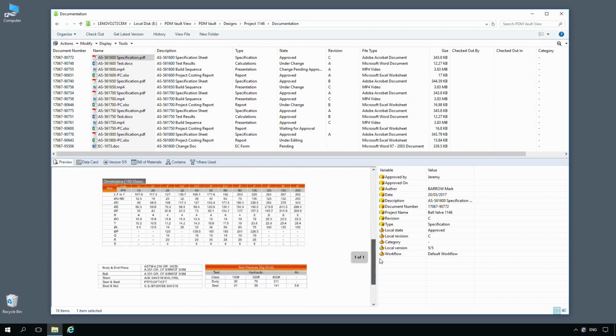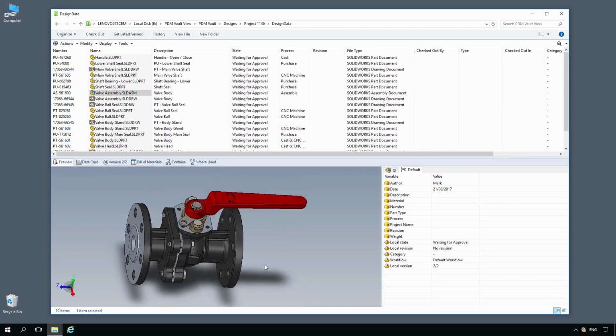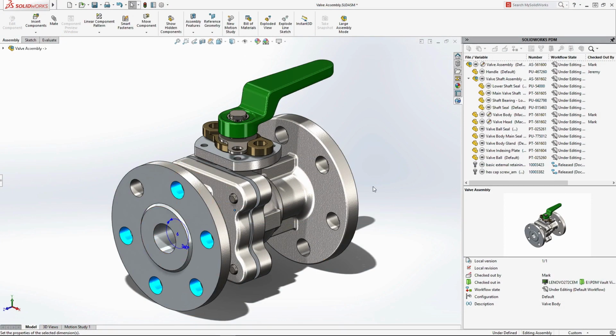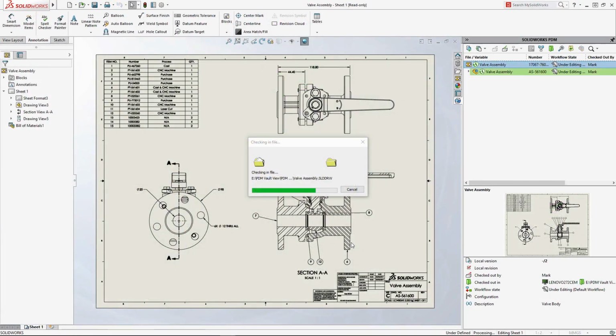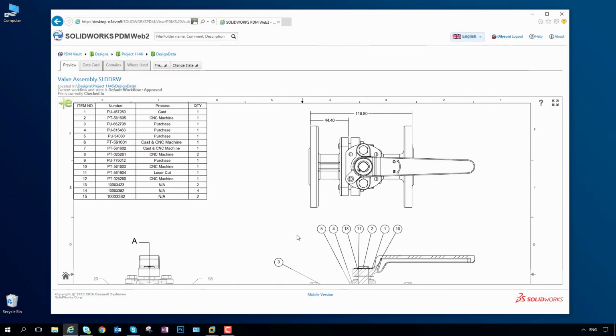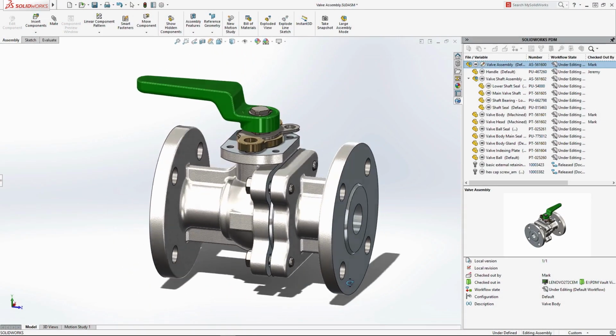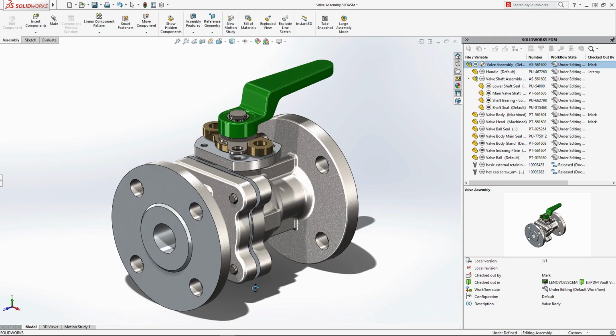SOLIDWORKS PDM manages and synchronizes design data across your entire organization in a centralized, secure vault, providing a scalable solution from just a single project to multiple sites and multiple geos. Working inside SOLIDWORKS, the integrated PDM task pane displays all the relevant project information for your design.